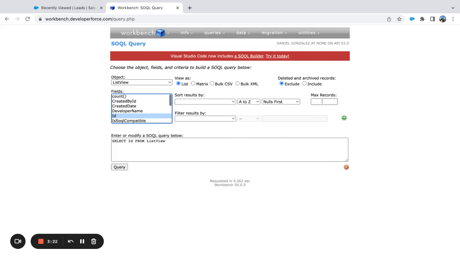I could type in a max number of records I want, and then I can add filters as well. If you know SQL, you can go ahead and just write straight in here. So let's check out the fields that we have available for list views. I can see last view date.